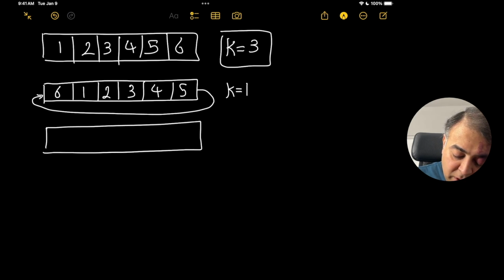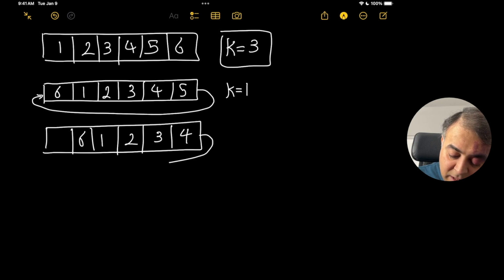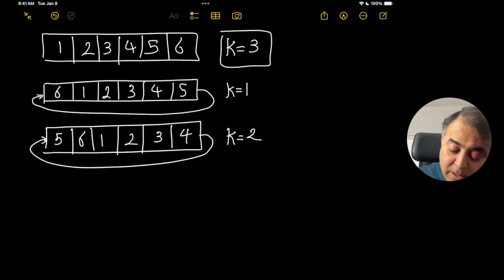If I want to rotate this array 1 more step to the right, I get something like this. I move 6 1 step to the right until the end. And then I have 5 here, then I need to move 5 to the beginning. So this is for the time that k is 2, so we rotate the array 2 steps to the right.